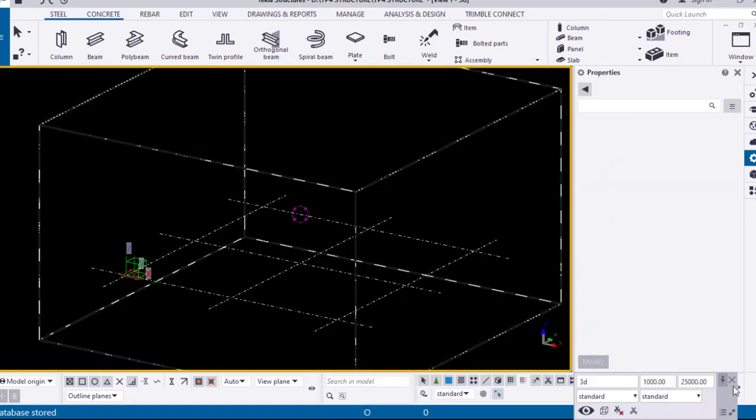Here you will find the coordinates of the x, y, and z grid. Here you can put the values in the different coordinates.